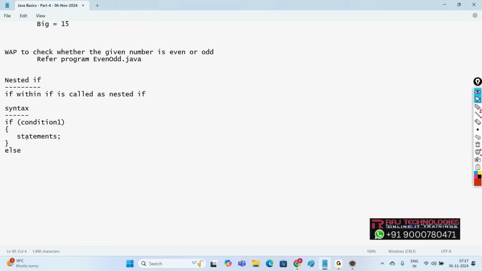Again else is a keyword. Once we come to the else part, again we want to check one more condition. Again we use if condition 2. If condition 2 is true, we execute some set of statements. Again else, means if condition 2 is false, we come to else and again check one more condition. If condition 3 is true, we execute some set of statements.